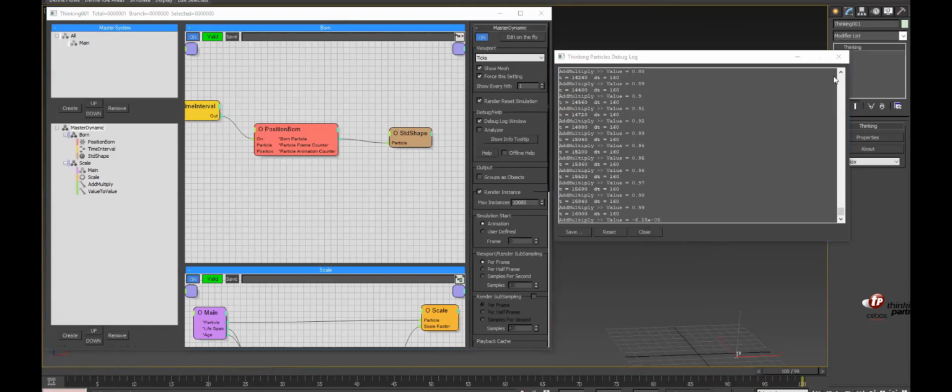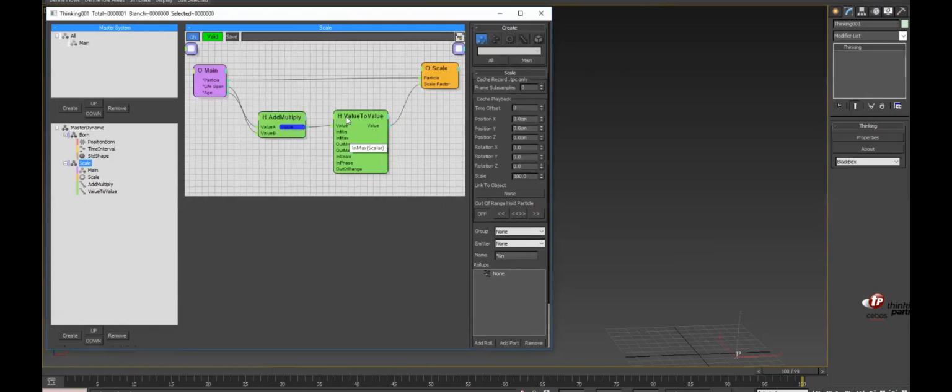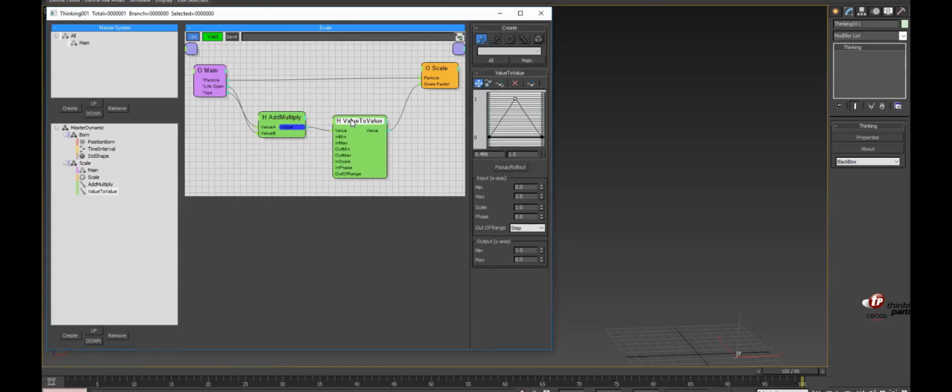So I have this normalized value, and then I can use that value to control the scale of the particle with a ramp. So the very important tool that we have here is this ramp. So remember, the normalized value goes from 0 to 1. That would be my minimum value and my maximum value. And I'm going to scale that value to go from 1, the original size, to 0.